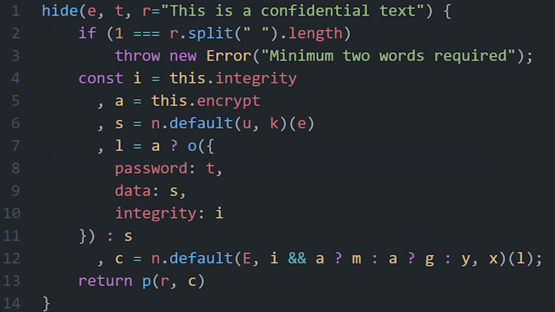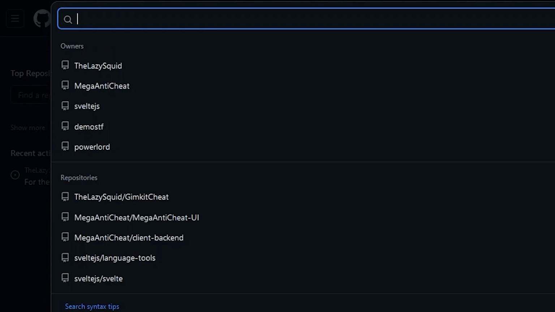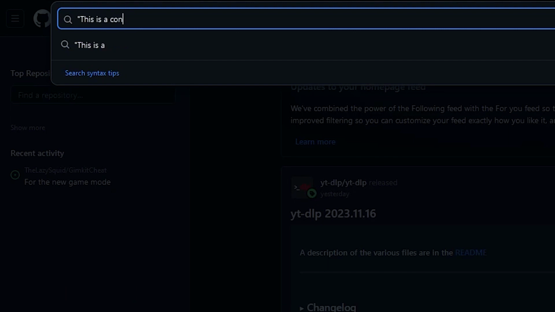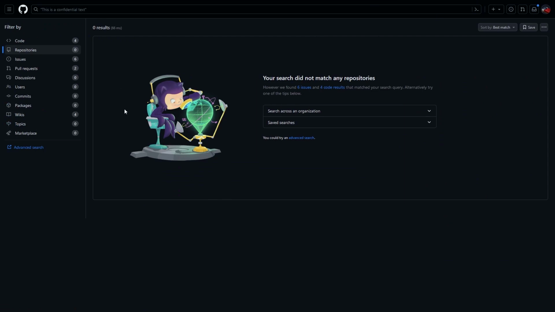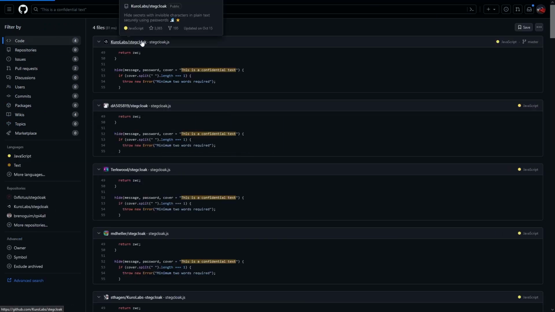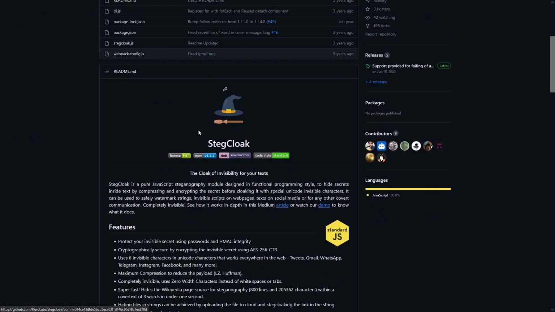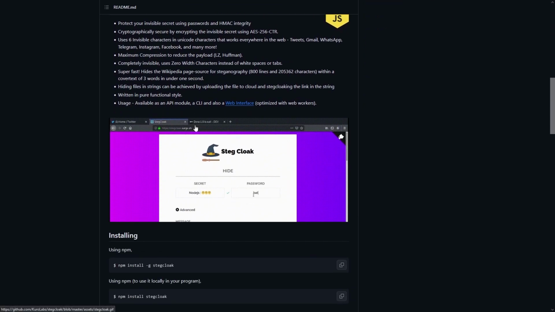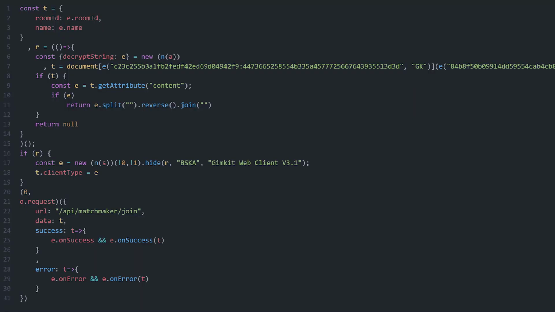Alright, this is very clearly some sort of library to encrypt something or other. It has this string as a default for R. You don't suppose that... Yep, Gimkit is using this library called stagcloak to hide something in this client type string. The only way to encrypt it or decrypt it is with the super secret password of BSKA. What's it hiding? Let's take a closer look at R.